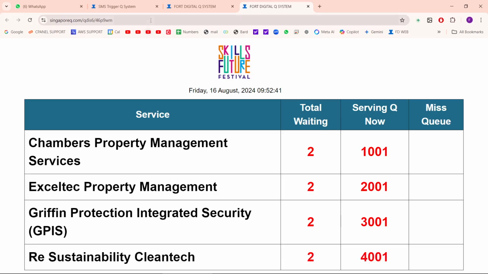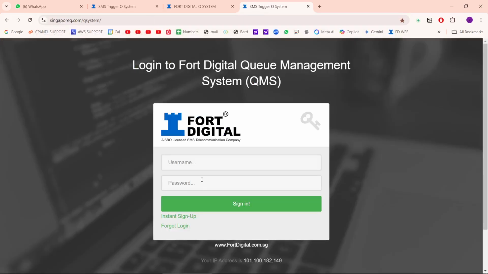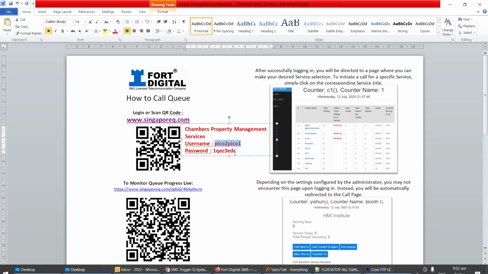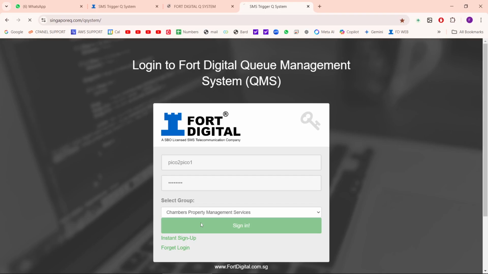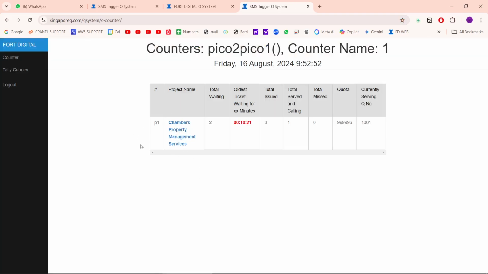So let's try. Go to singaporequeue.com, then log in using your username and password. Now you just click sign in. Once you log in, this is your company name. You can only call your own company, you can't call other companies. Again, you can see how many tickets are waiting right now, and this shows the oldest tickets and how long they've been waiting.